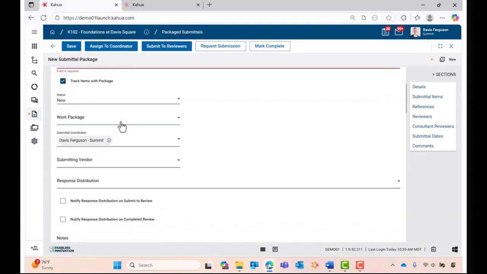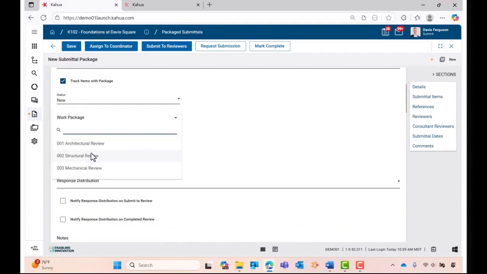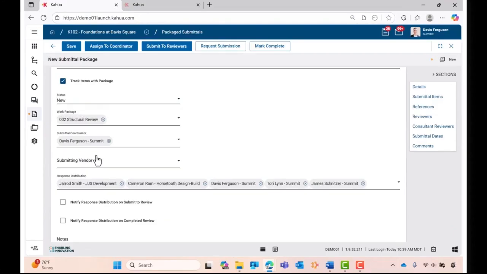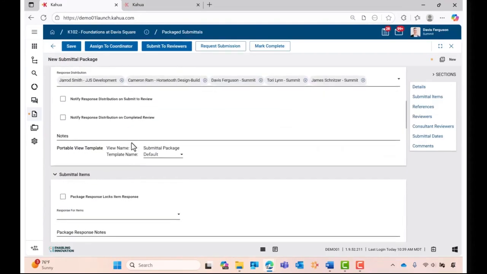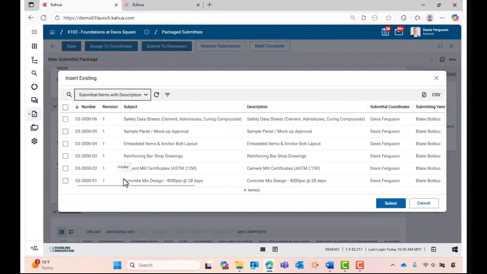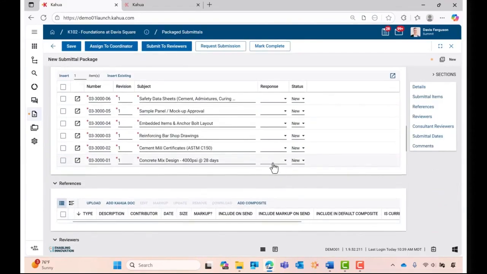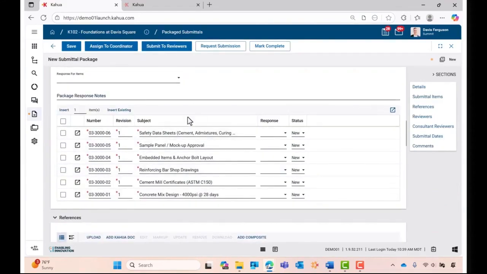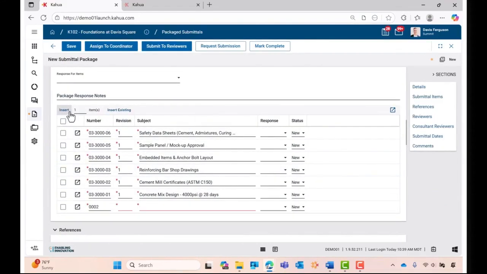And just like with RFIs, I can turn on this work package if I want to autofill who this submittal is going to be assigned to for the review process. Now we'll scroll down to the submittal items section. And if I click Insert Existing, I'm able to bring in the items from the submittal items register. So if there was something that I still want to add to this that maybe isn't in my submittal item register, I can also just manually insert something here, but no need to do that for this example.